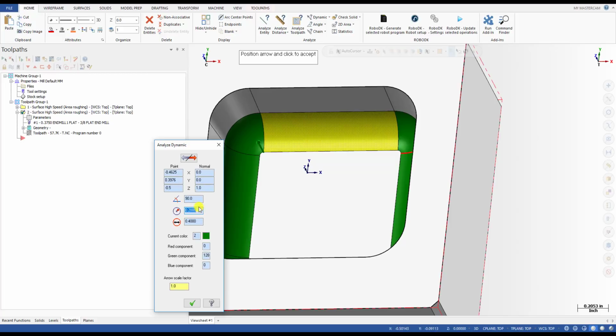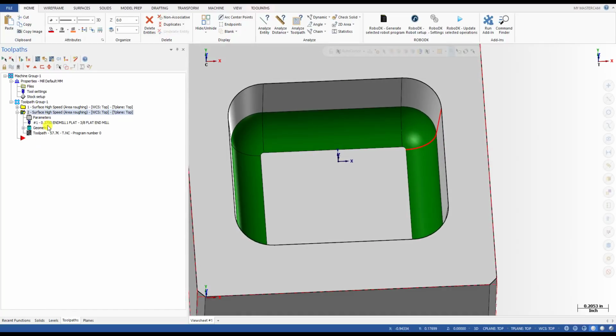Yeah, 0.2 radius, and that means we can clean this radius with a 0.4 maximum to clean all the material on this fillet. So okay, and let's take a look on this.